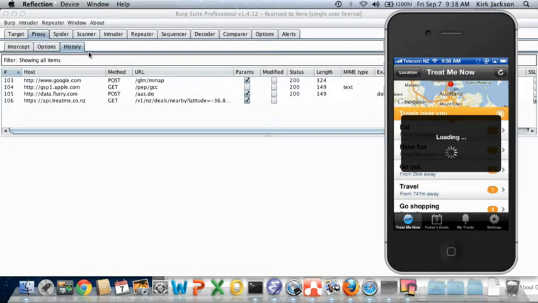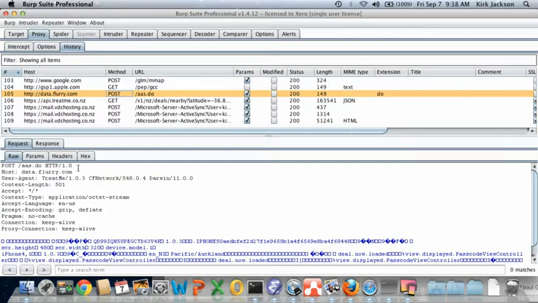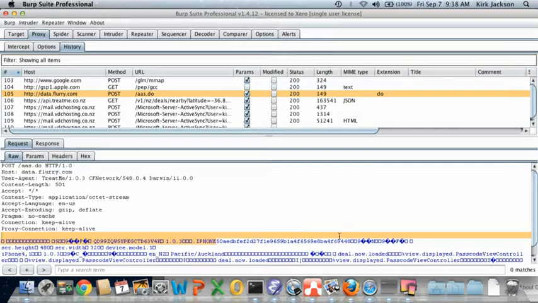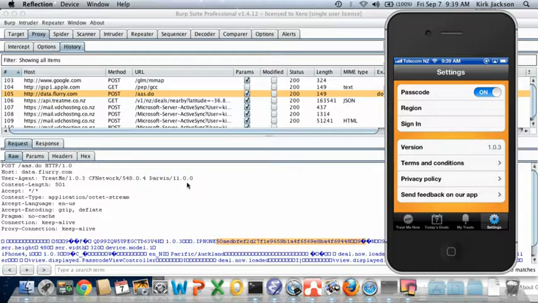So the interesting thing about Treat Me is as soon as I start it, it posted something to flurry.com/aas.do with this string in it. And that string's the UDID of my phone. Oh, no. So Flurry now knows that I use Treat Me. This is not a Treat Me issue. Every app does this. It's just if you're some kind of worrywart like me.